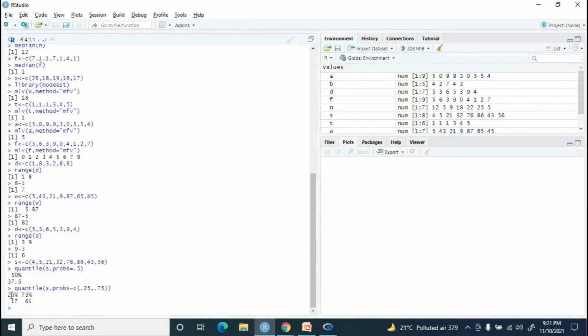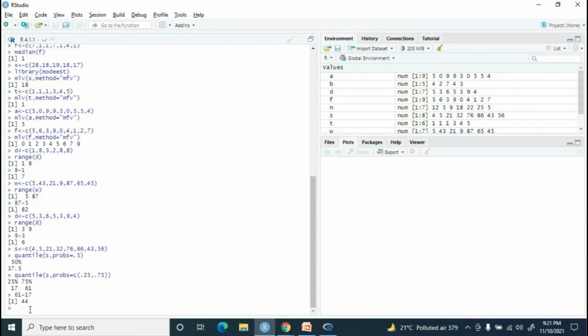Let's see here. 25% means the 25th percentile. We have the lower quartile, that is 17. The 75th percentile, upper quartile, is 61. What is the difference here? 61 minus 17. That gives the interquartile range. That's how we work on different attributes of the box and whisker plot in R.